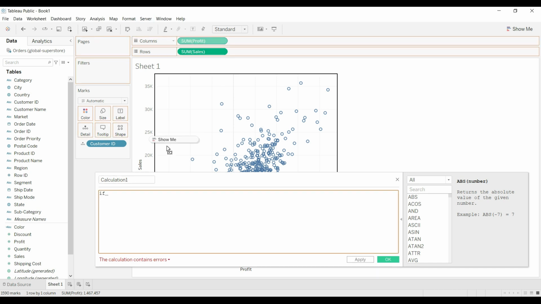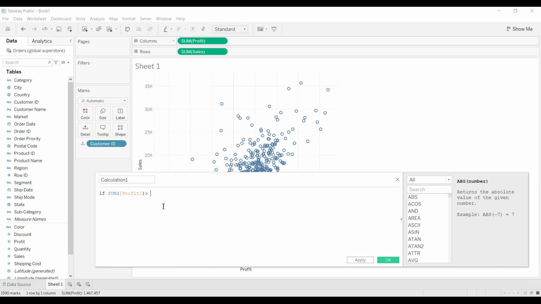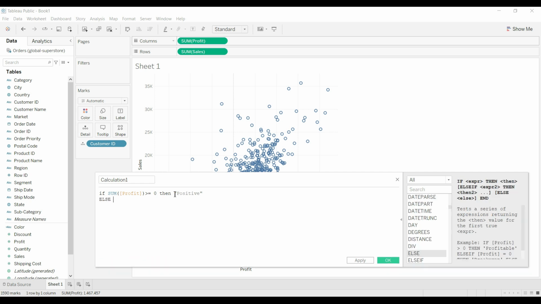If sum of profit is greater than or equal to 0, then we will call it positive. Else we will call it negative. We will end this expression and call this calculated field color.